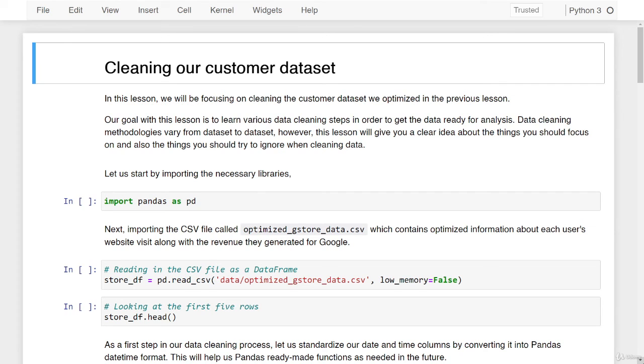In this lesson, we'll be focusing on cleaning the customer dataset we had optimized in the previous lesson. Our goal with this lesson is to learn various data cleaning steps in order to get the data ready for analysis. Data cleaning methodologies vary from dataset to dataset. However, this lesson will give you a clear idea about the things you should focus on and also the things you should try to ignore when cleaning data.